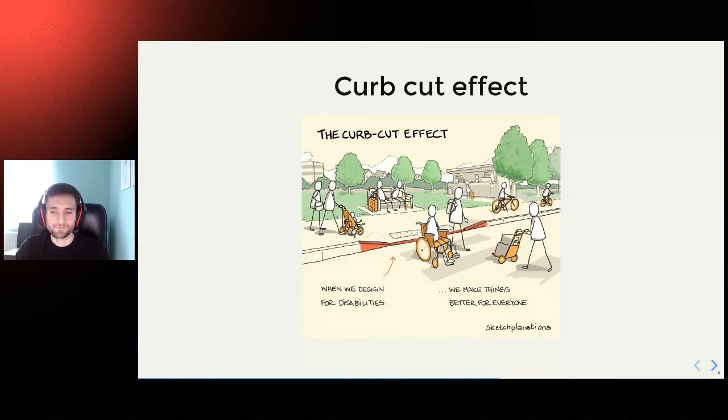Nowadays, we might not think about this, but we expect those curb cuts to be on every crosswalk. They help us in a lot of situations. If you are riding a bike, skateboarding, having bags on wheels, or walking with a baby stroller, in many different situations. So this means that when we design for disabilities, we make things better for everyone.